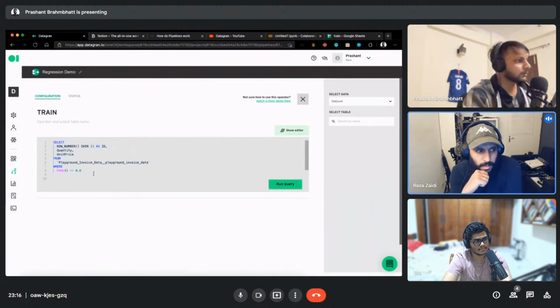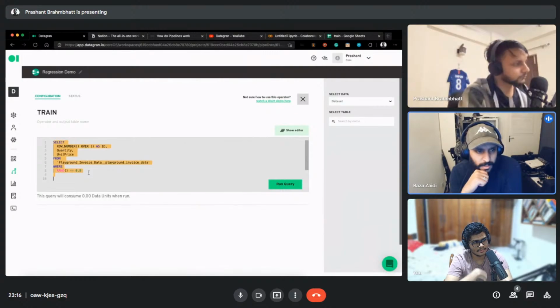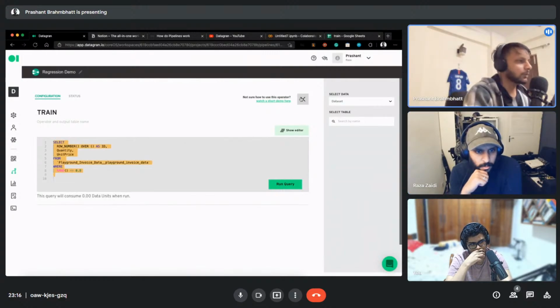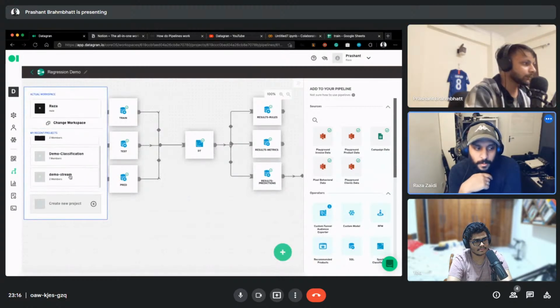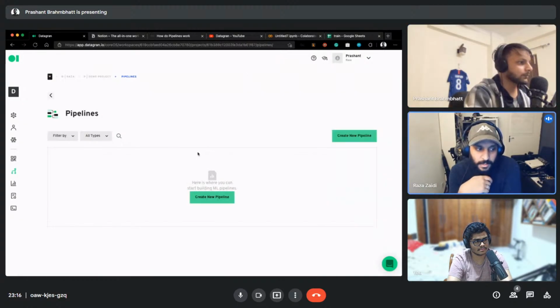But wait, one second. This is basically switching the data set now. No, what we're gonna do is, we have added our data set, so we need to write the SQL query now. I'm just grabbing the syntax so I don't have to write it all. So we're gonna split it into train, test and then predict.